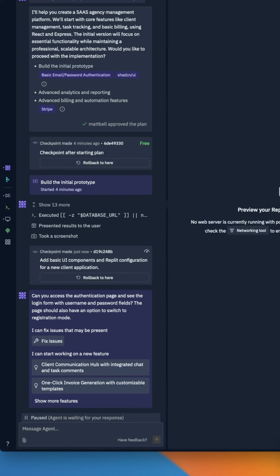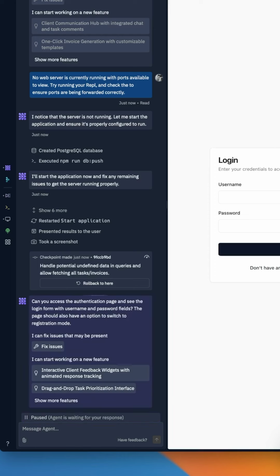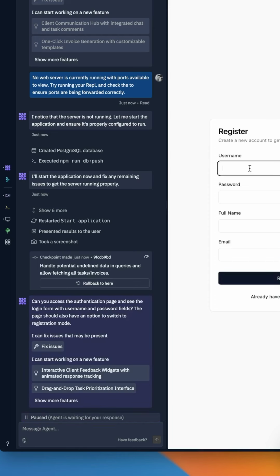And then if I click on register, you can see right here that it says no web server is currently running with ports available to view. So what I'm going to do is literally copy and paste that into here. And then it's going to think about that issue and it's going to fix itself. So if you give this a couple more minutes, it will fix that issue. So the agent has now fixed that issue. I'm going to go back to this again. I'm going to try and sign up again. So I'm going to do MattBell2.